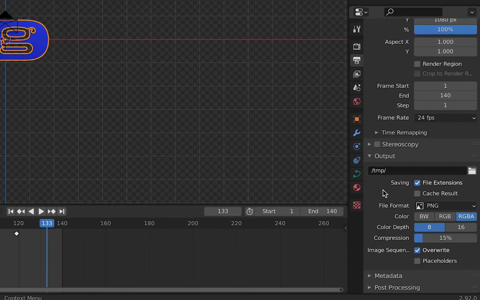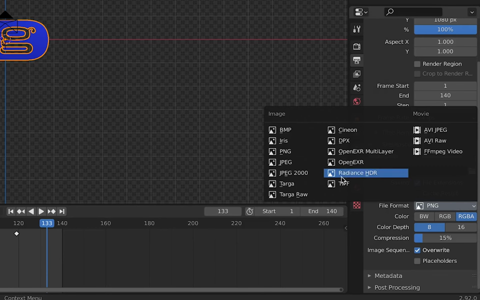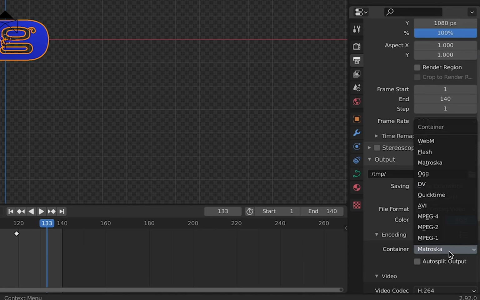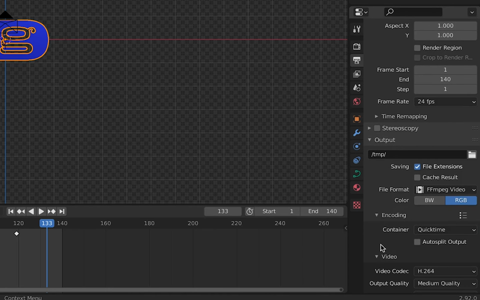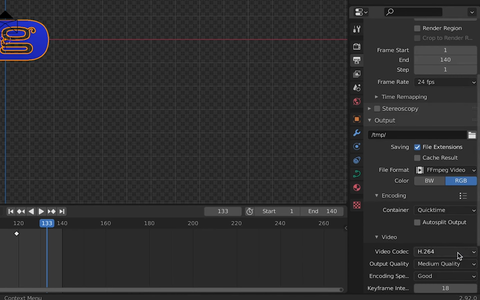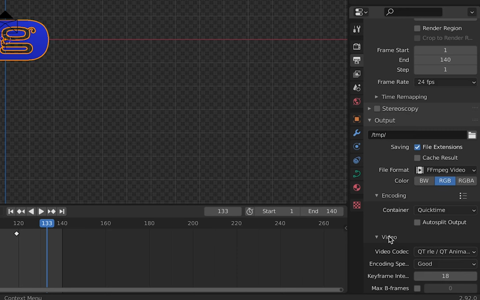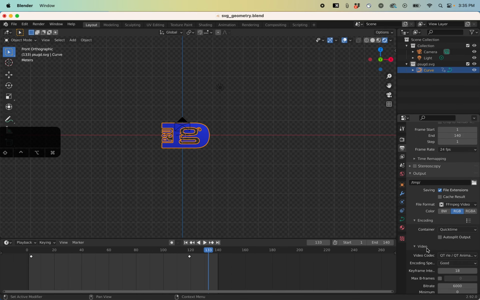The other thing I could do is set this up to export as a video. Now, a few things to do here: you want to choose FFmpeg video. Under encoding, you want this to be set to QuickTime. And then under video codec, you want this to also be set to QuickTime. And that's because these file formats or these codecs have that transparency ability. Something like H.264 doesn't have that.